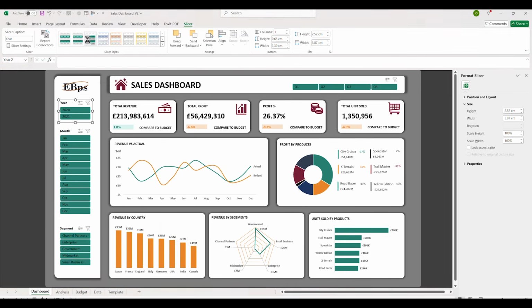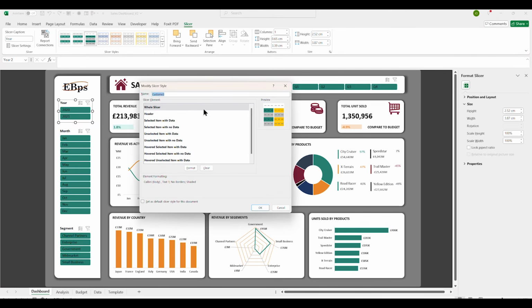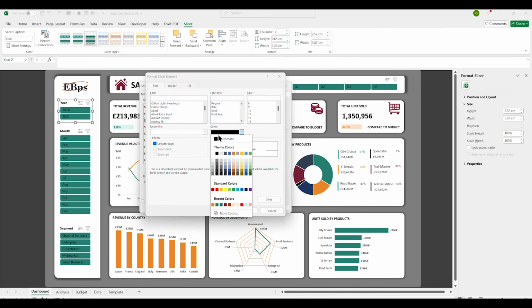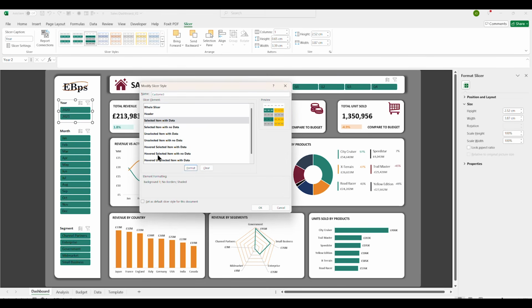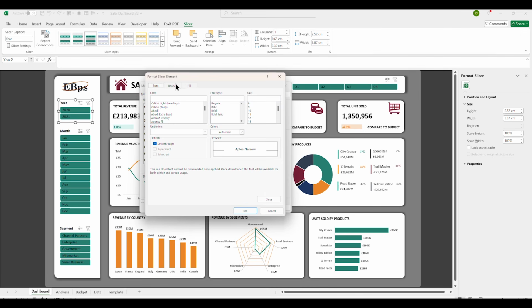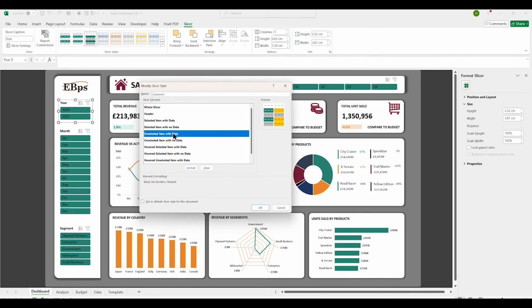Okay, so we've applied this. Once you apply this, it is going to apply to all your old slicers. So I'm going to change this font from black to white. Then whenever we hover over the selected items, I'm going to change this to white as well. Then click OK.